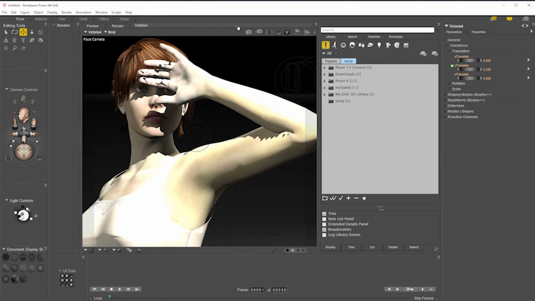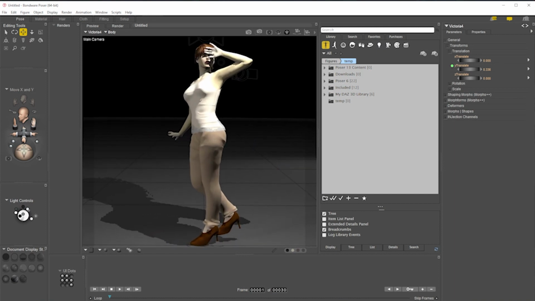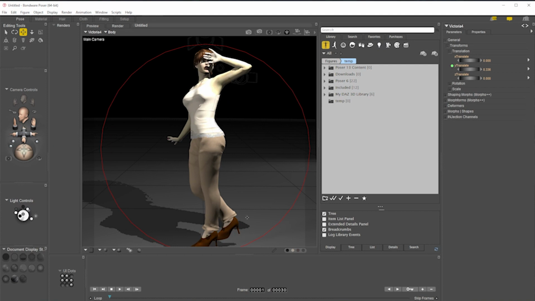So we have a figure that we've created, in inverted commas. This is actually just Victoria 4. She's wearing whatever this is, street clothes of some sort, and she's in a pose. I've changed the background color. You'll understand why in a minute.